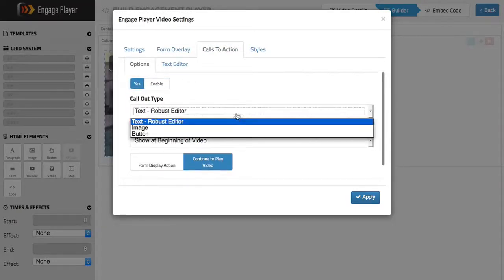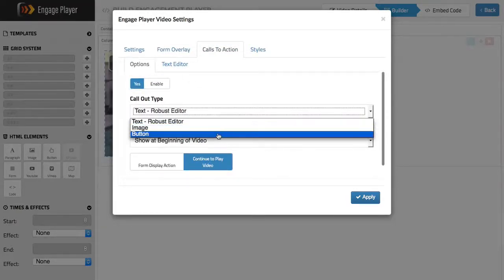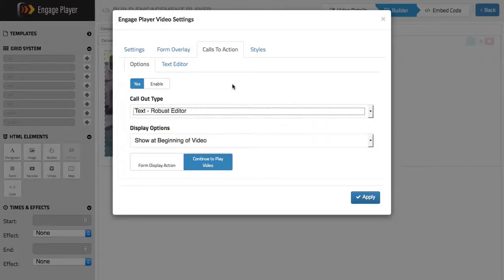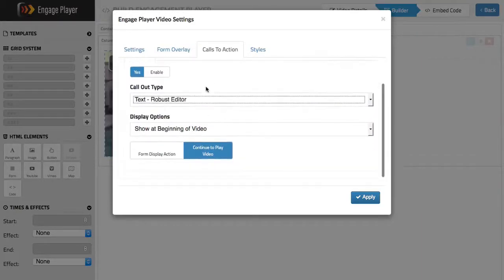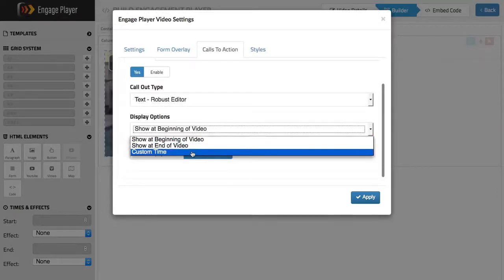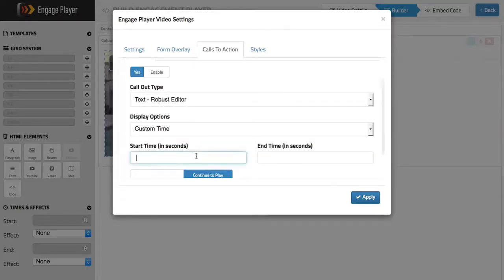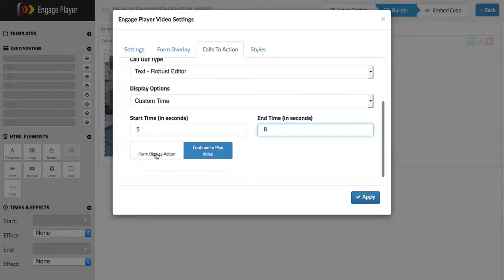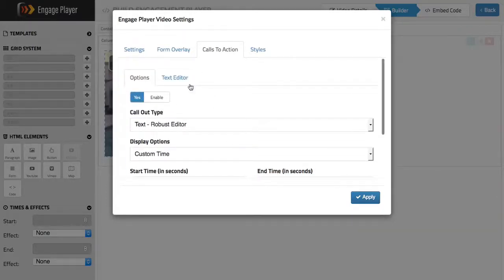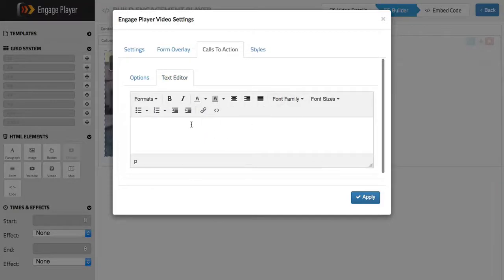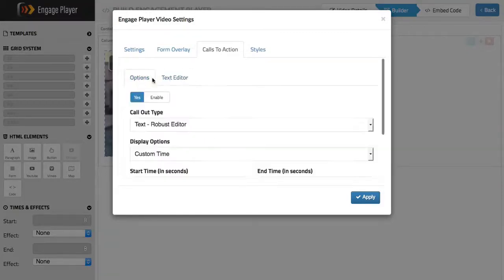And we're going to basically have three types that you can use: the text, an image, or a button. With text, you'll see we have some basic options there to show at the beginning of the video, end of the video, or a custom time. And again, I'm just going to use the example here and what you want it to do. So same setting there as whether you want the video to stop or if you want it to continue to play. Okay. Now you have your text editor, which everyone's very familiar with, so you can have whichever text you'd like to display in here.